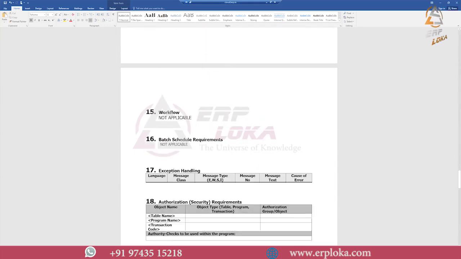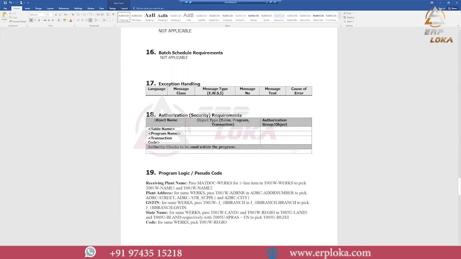So it should look like that. And then we are going to write the program logic. This is an important point. Now, how does the program logic work? Receiving plant name. You want the receiving plant name. You can get it from the PO number also. You can get it from the MSEG table also. But we are going to use the MATDOC table here. You see here, you want the plant name, not the plant code. But in the PO number, you will be able to see only the plant number. In MSEG, which is the material document, you will be able to see only the plant number. But here you want the plant name.